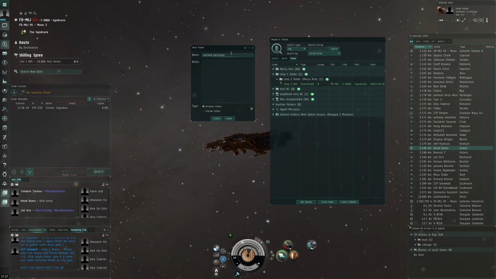Step 1 redux, there we go. So second personal, that'll be okay. Please open people and places. Click create folder, give it a name and select. Don't click submit until I say so.